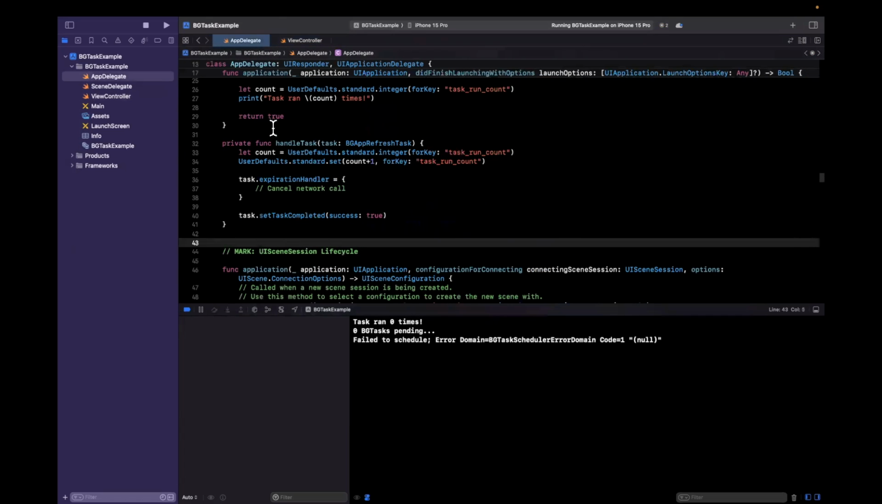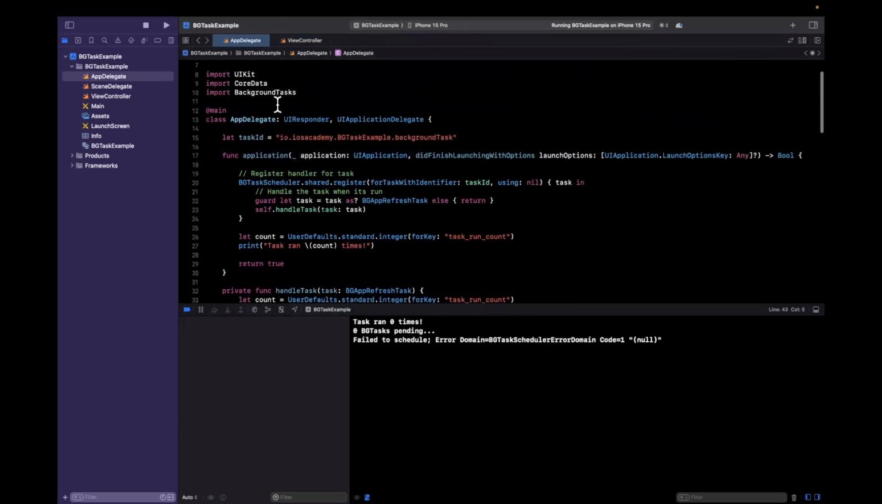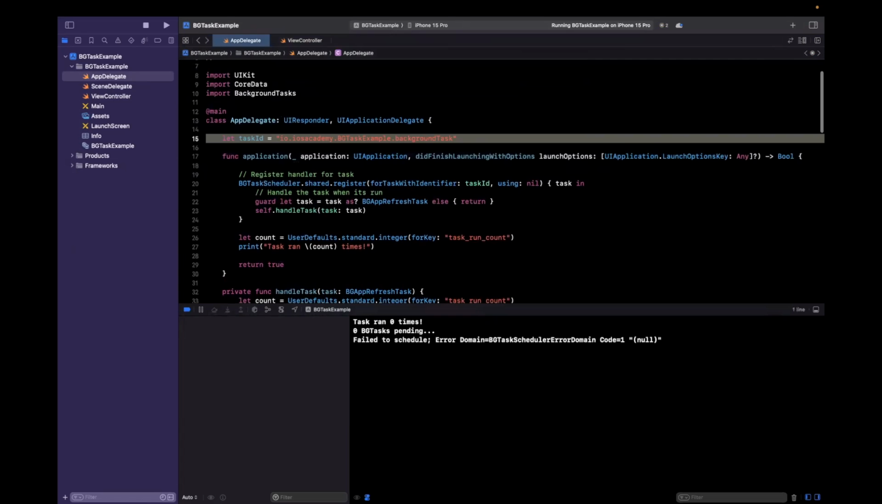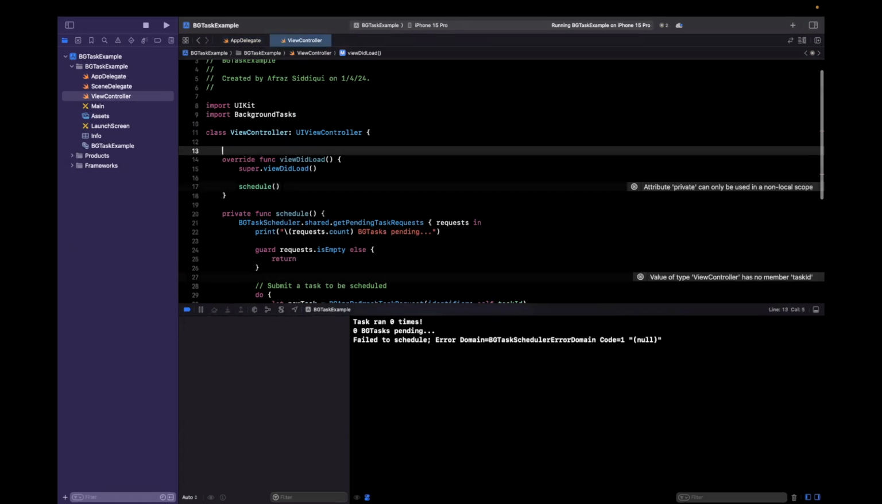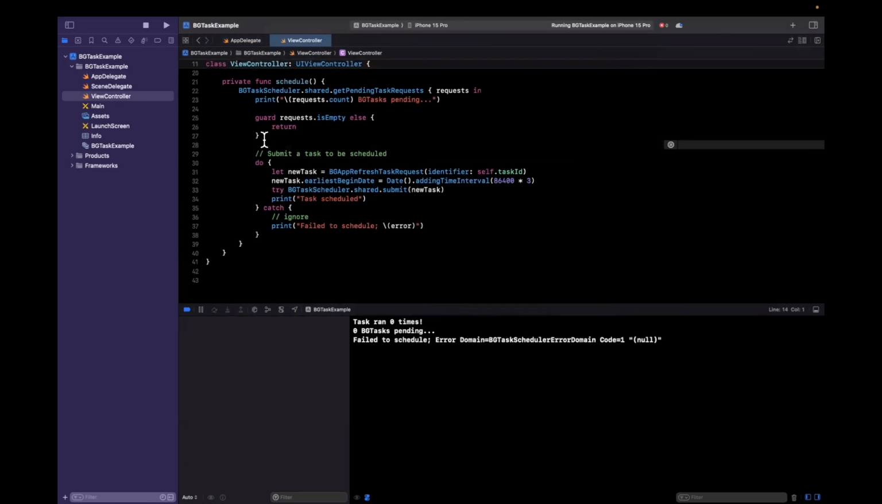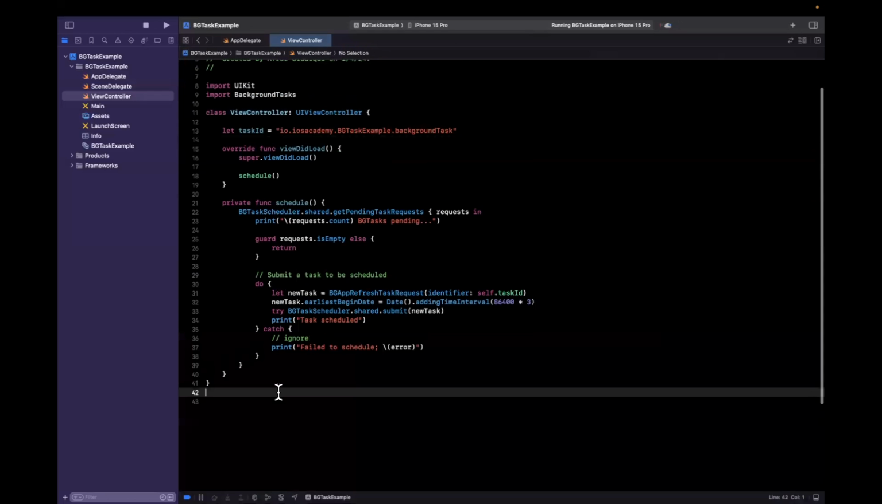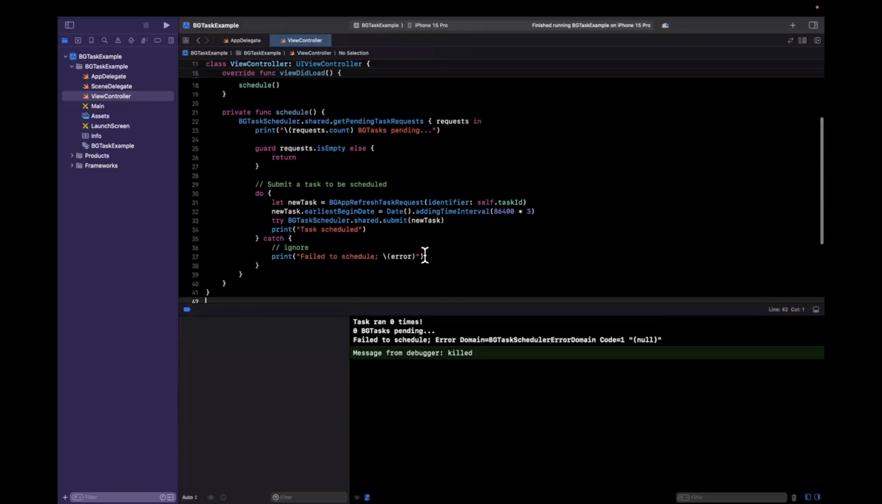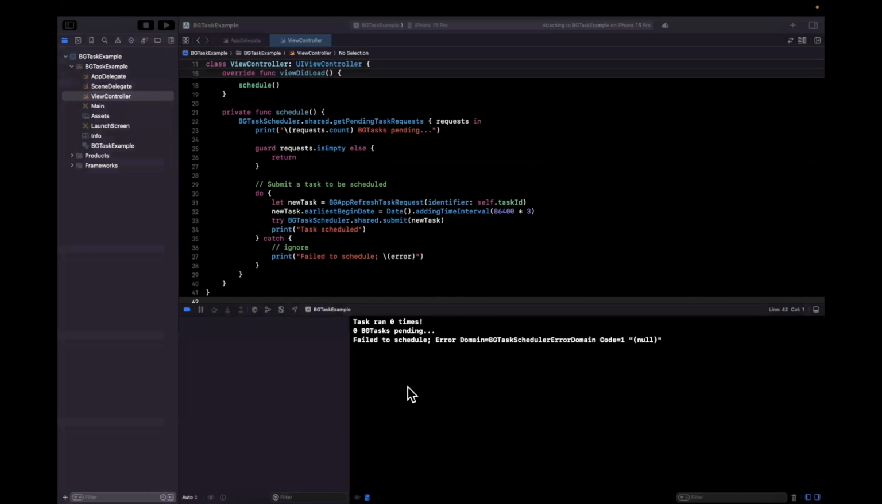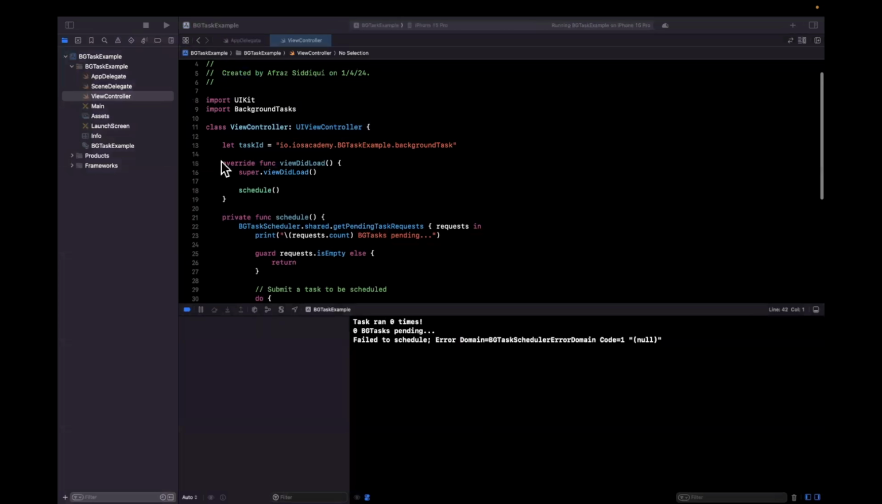So we're gonna want the task ID here too. Let me just copy it there. So bear with me, we're just moving code around from the app delegate to the view controller, particularly the code to submit a request. Let's give this a run once more. And okay, it's still saying it failed to schedule, so something funky is going on here.